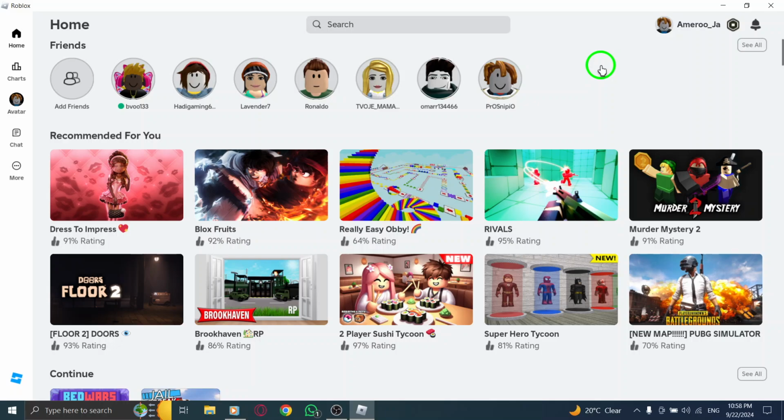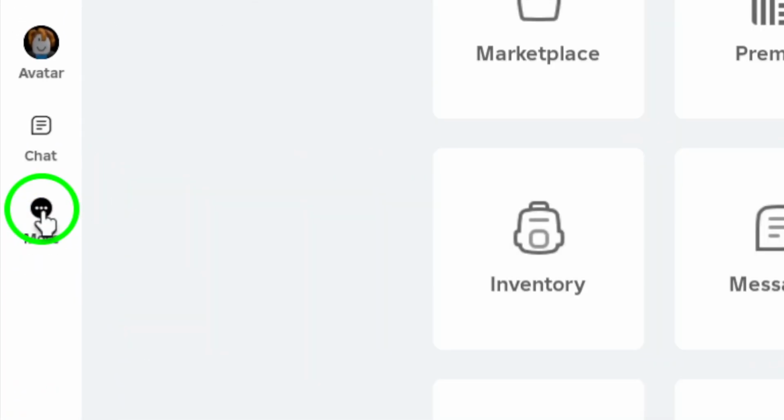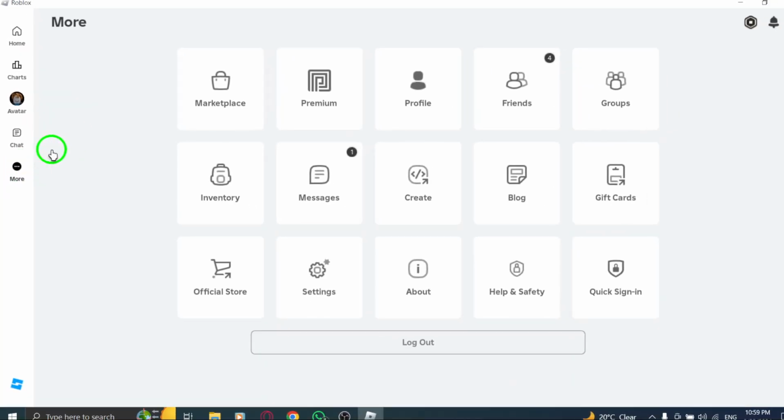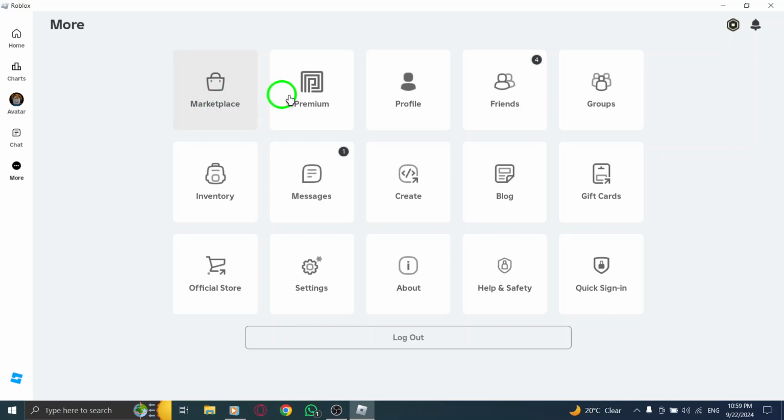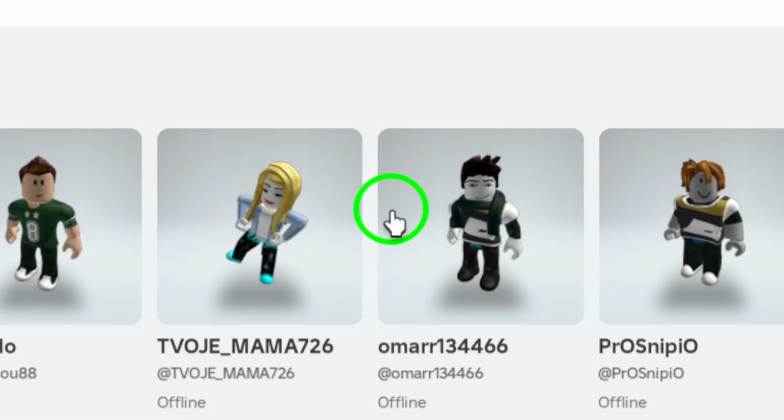Now, look to the left side of the screen. Here, you'll find a menu with several options. Click on More. This will open up additional features that you can access. Next, click on Friends. This section shows all your current friends and gives you easy access to manage them.